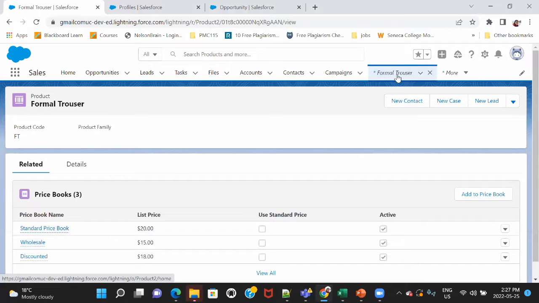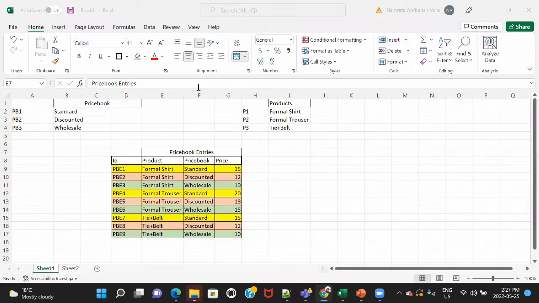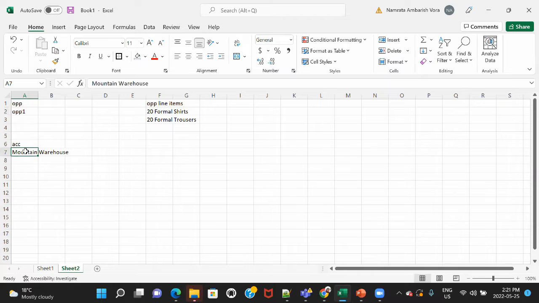Now because the price book entry, products and all could be overwhelming sometimes, let's start with the basics and I'll explain things one by one. So let's suppose we have a business opportunity called Op1, and with whom do we have this opportunity? Let's suppose we have this opportunity with a clothing company called Mountain Warehouse. Now the business opportunity says that I'll be able to sell them 20 formal shirts and 20 formal trousers.